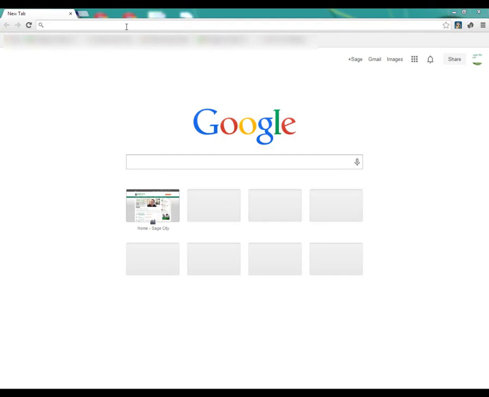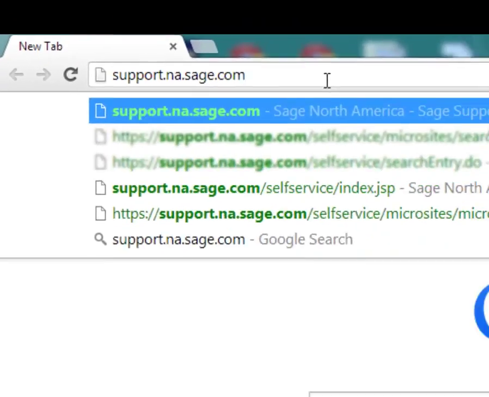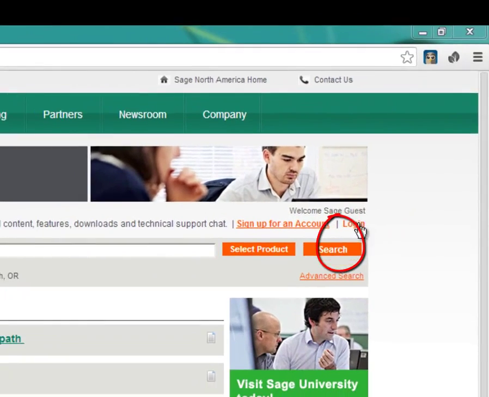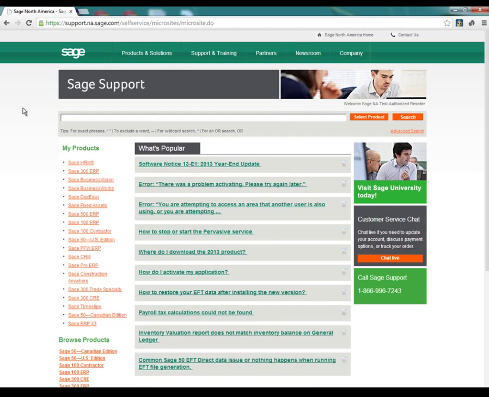Let's begin. First off, go to support.na.sage.com and click on Login. Enter your portal credentials in order to download the desired hotfix. To find a hotfix in support.na.sage.com, either search the fix or the document number.